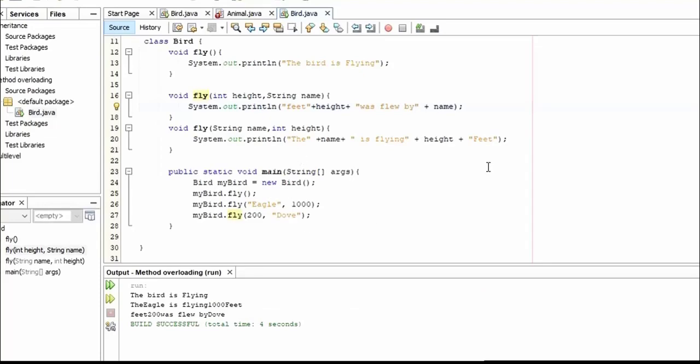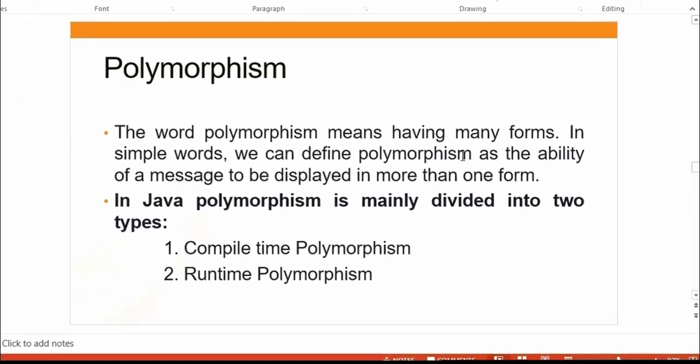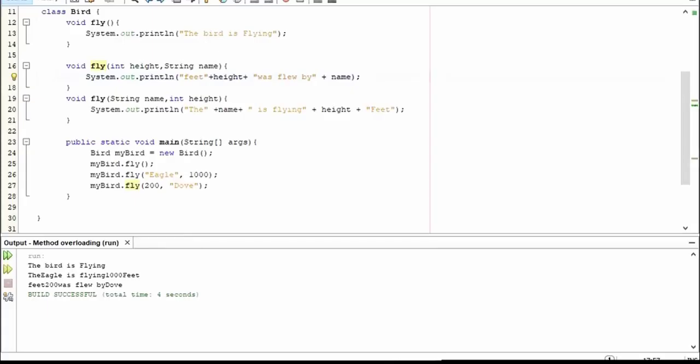So I'm sure that now we have understood what is method overloading or compile time polymorphism. As I said, polymorphism, poly means many, morphism means forms. So as you can see here, polymorphism is the ability of a message to be displayed in more than one form. What do I mean by more than one form? The message is fly, right?